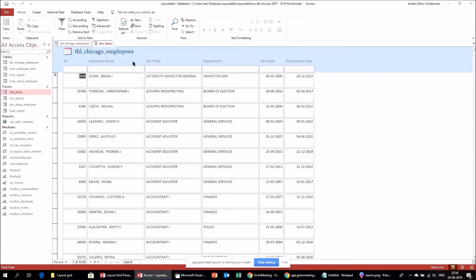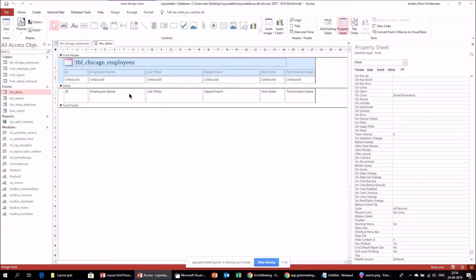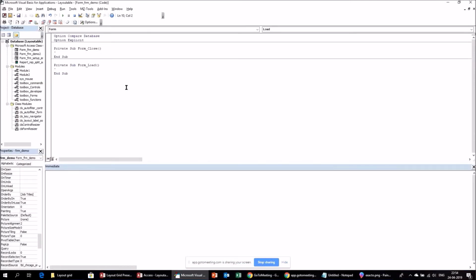Working. But one of the things that is really nice about datasheets is that users can resize columns. What if we could do the same for continuous forms? So let's try to add that to our form. So toolbox forms, add resizability to controls. It's a bit of a mouthful.